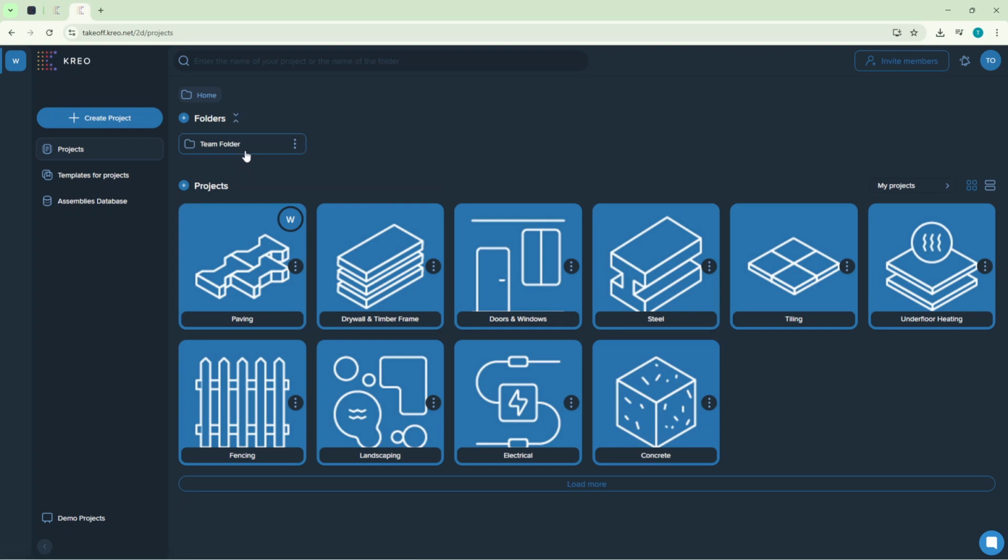Now it's time to move things into the right place. You can drag and drop files directly into the folder you just made. Simply click and hold the file, drag it over the destination folder, and release.